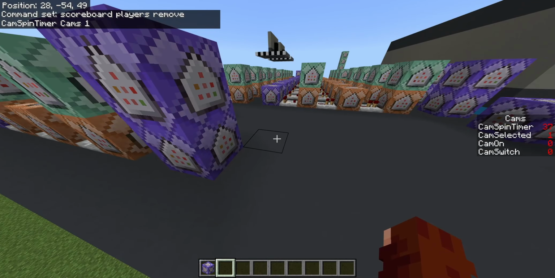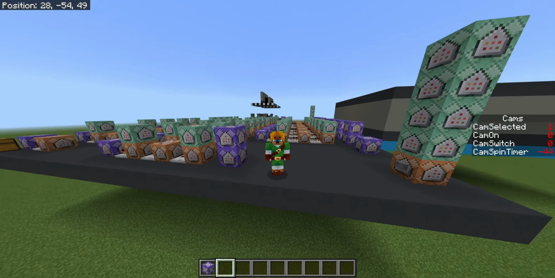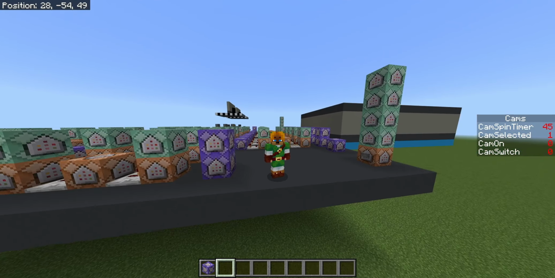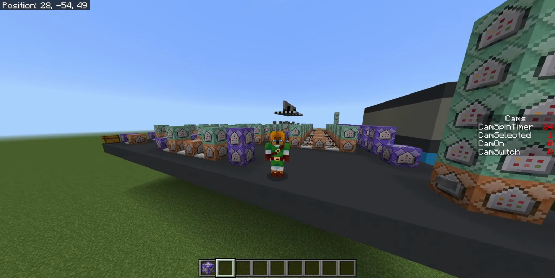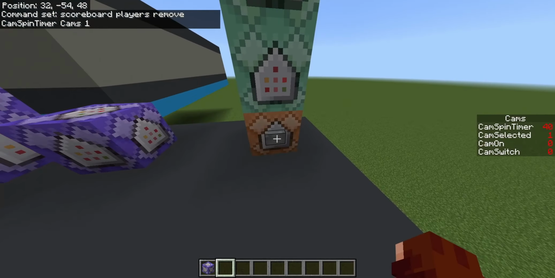Now if we activate this one by setting it to always active, as you can see, it's going to start making the timer go down. Once it reaches -51, it's then going to reset back to 60. Basically, when the timer is in the positives, it's going to spin one way, but when it's in the negatives, it's going to spin the other way. You can make it stop doing this by just setting this to needs redstone, and then pressing the reset button.